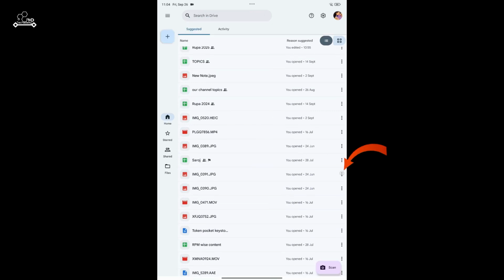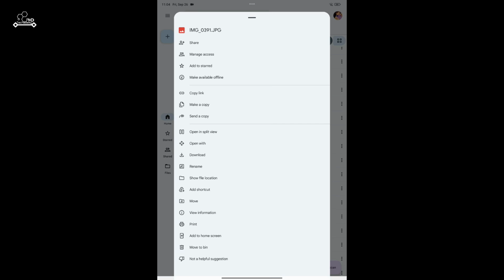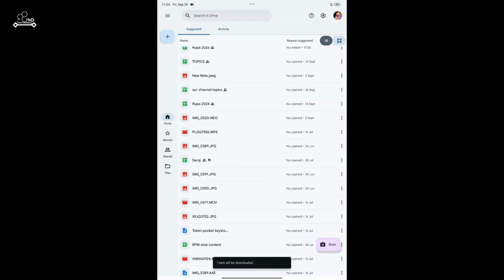Tap the three dots right next to the photo, and from the menu that pops up, click on download. Now the item will be downloaded on your device's camera roll, and the photo will be saved on your device's storage.